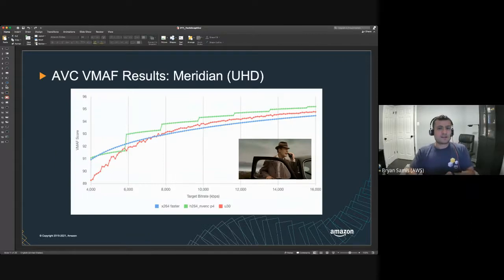So let's dive into what the VQ results look like. First of all, I apologize that we're using VMAF here and not SimPlus. We didn't have access to that for our testing, but maybe we can change that in the future.